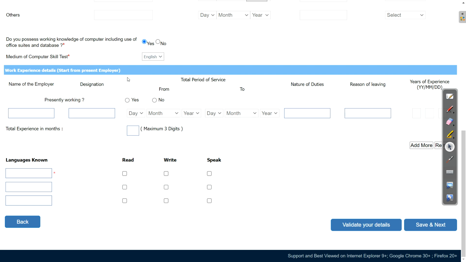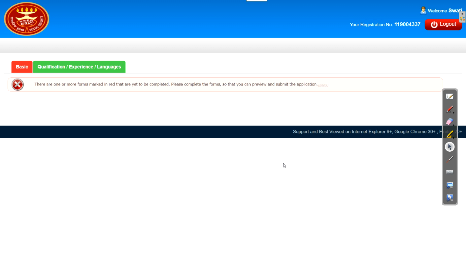If you are working anywhere or have worked previously, then just fill in the information. Okay, if you are not, then no need to worry. Language known, just select which languages you know, whether you can read, write and speak. You can also enter a secondary language here like this. Okay, a third language also you can enter, but it is again not compulsory. So just click on the save and next button.